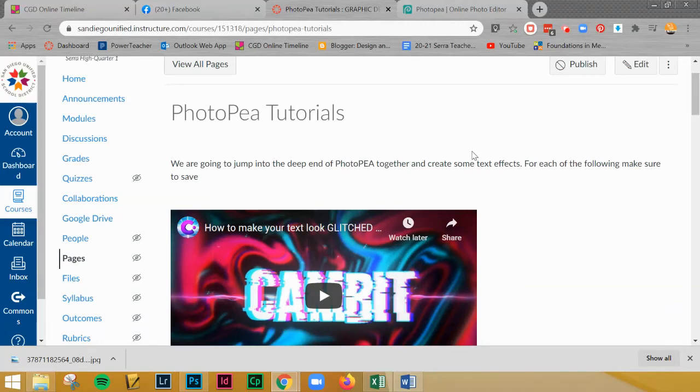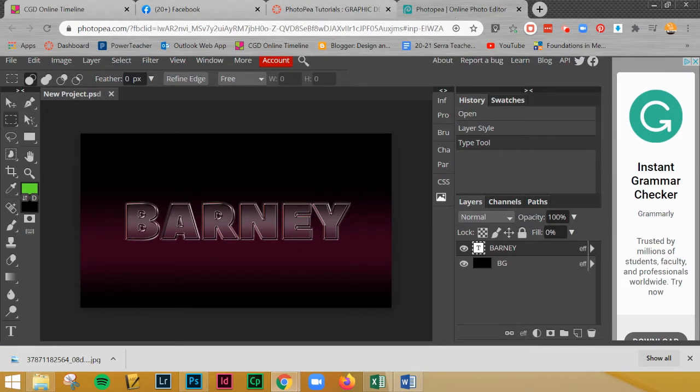So for this series of tutorials, we're going to just jump right into the deep end of what's known as Photopea. That's what I prefer to call it, but it's actually, I believe, Photopea. This is a Photoshop kind of online version. And like I've mentioned before, I still can't believe that they are able to get away with this because this program is so incredibly similar to Photoshop.